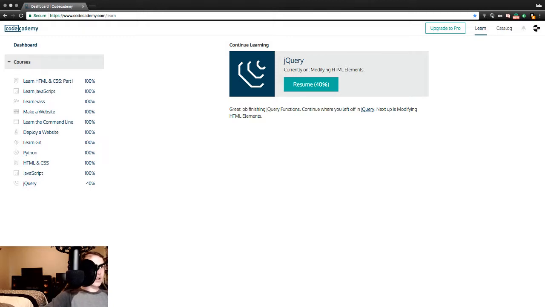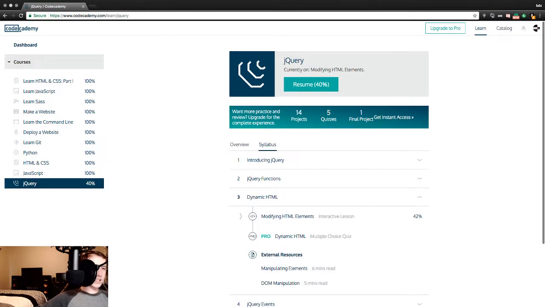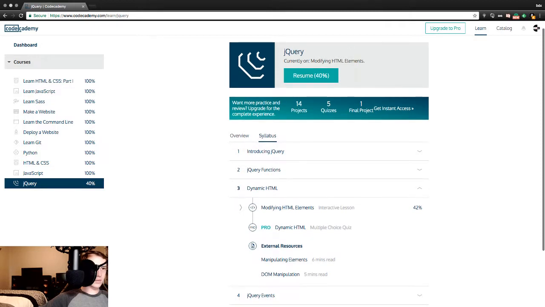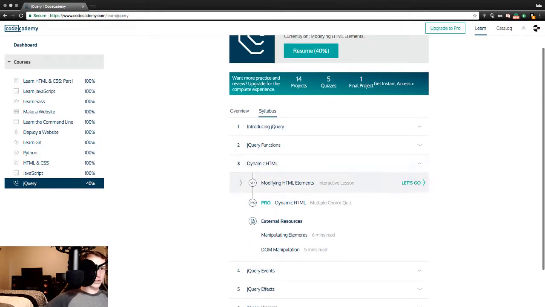We're continuing on, 40% of the way through jQuery. We had a semi-shorter stream, not quite. It was longer than anticipated. We made it 42% of the way through before having to come to a screeching halt. Section 3, dynamic HTML, modifying HTML elements.